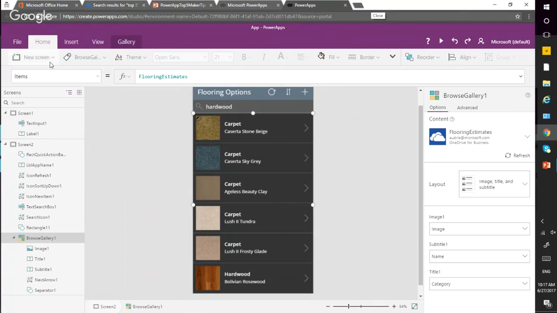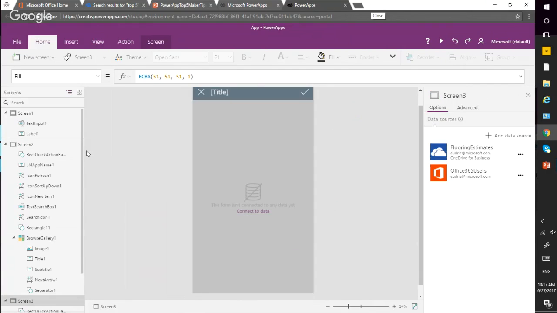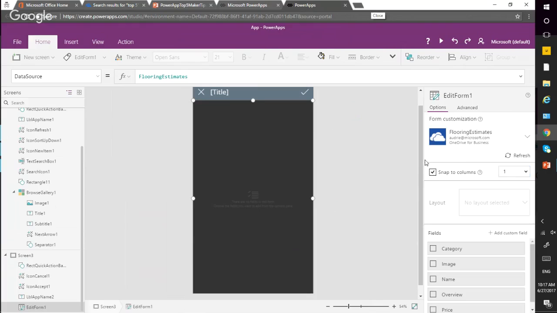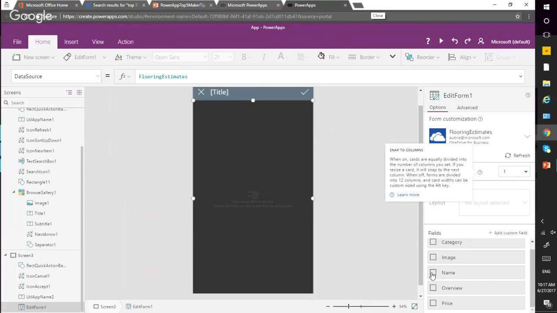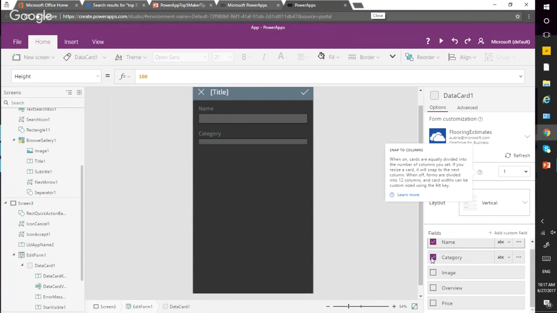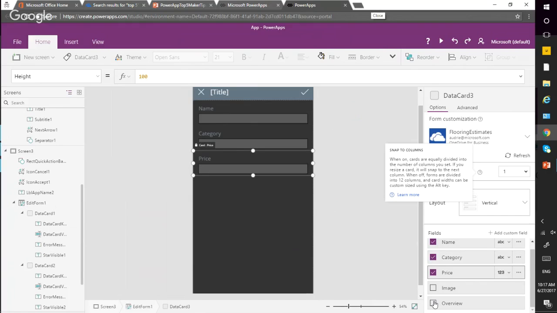I can also add a form screen. I'm going to go ahead and add a form screen, and I can connect this form screen to the same data. After I connect it to the data, I can choose which fields I want, and the fields that I pick will come up in the order that I click them, which I think is always good to notice. So if you want it in a special order, click it in that order and you'll be good.